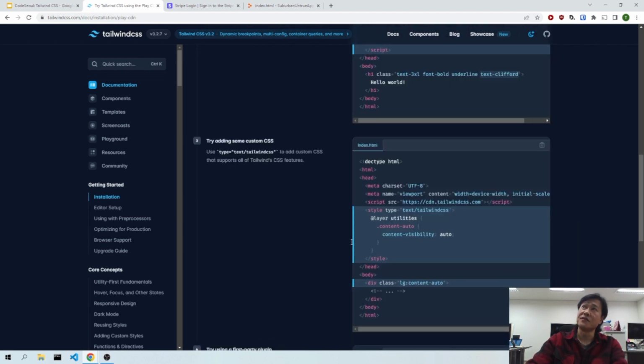But it also says if you ever want to do custom CSS and you add in your own CSS, you can add it in this way as well. I notice, however, I'm not sure what this LG means. It must be for another framework. I'm not sure which framework, but I never got to work with LG. I left it off and it worked fine. So ignore that LG in this example. But you're absolutely right. It's for responsive designs. So for screens large and above, it's content auto.